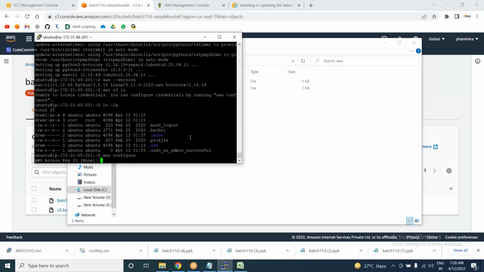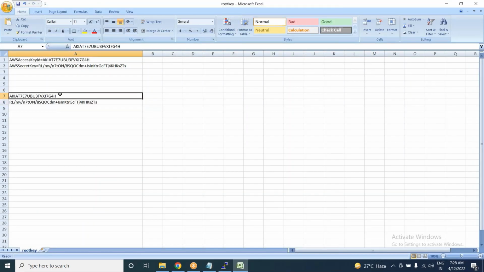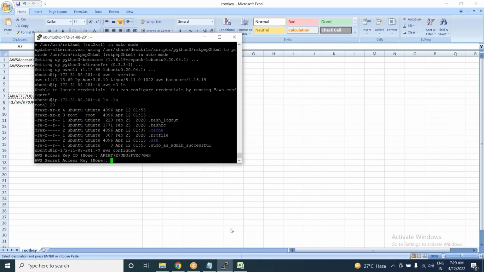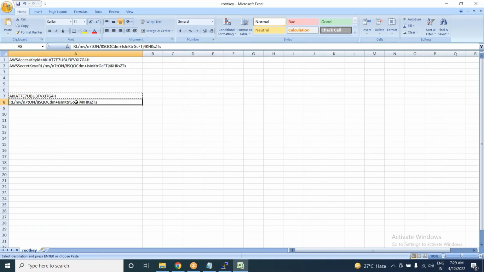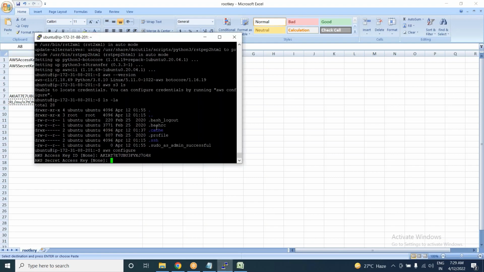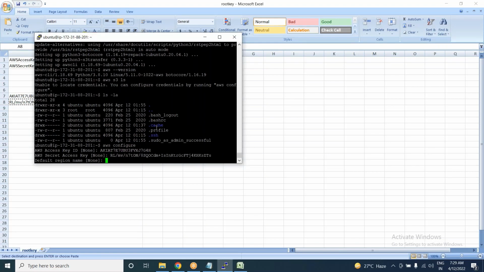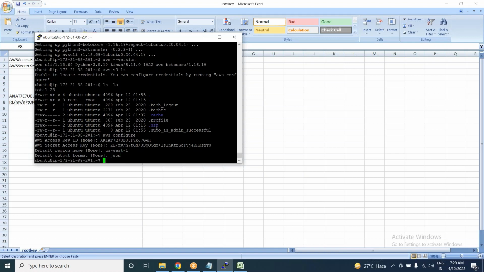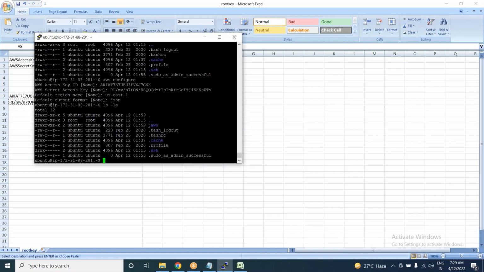First, let me use this aws configure. It will ask for the access key and secret key. Let me get those from Excel. Copy this, and get the secret key. And then the region will be, let's say, us-east-1 that I want to work with. And then the output will be JSON format. And now you can see, with the previous command ls -la, which displays all the files in the current path, one folder has been created, which is the .aws folder.